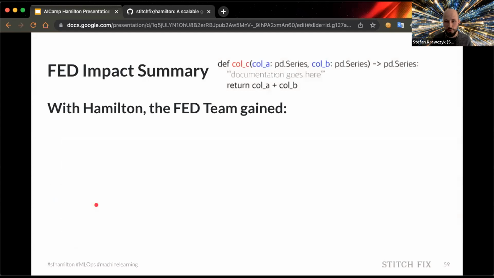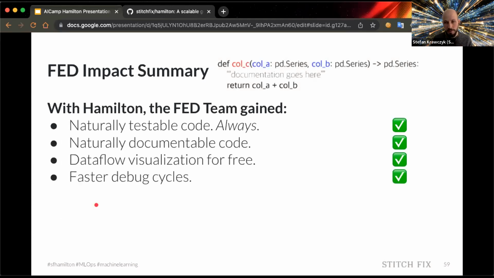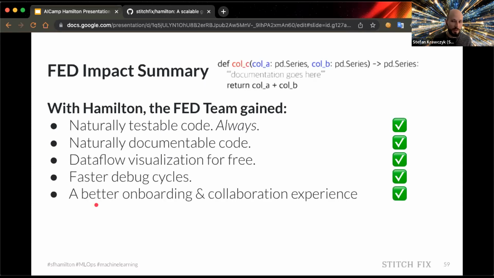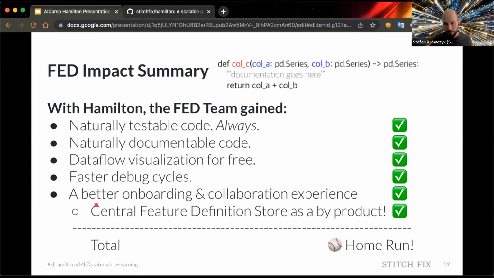So, impact summary. By rewriting functions into this Hamilton paradigm, the Fed team gained naturally testable code, naturally documentable code, and data flow visualization for free, faster debug cycles, a better onboarding and collaboration experience, and this central feature definition as a byproduct. So in total, that's why this was a home run.